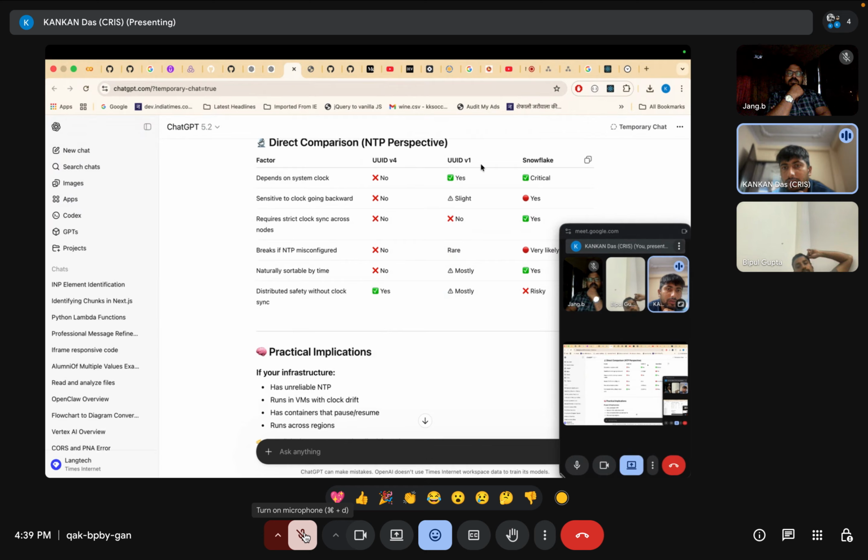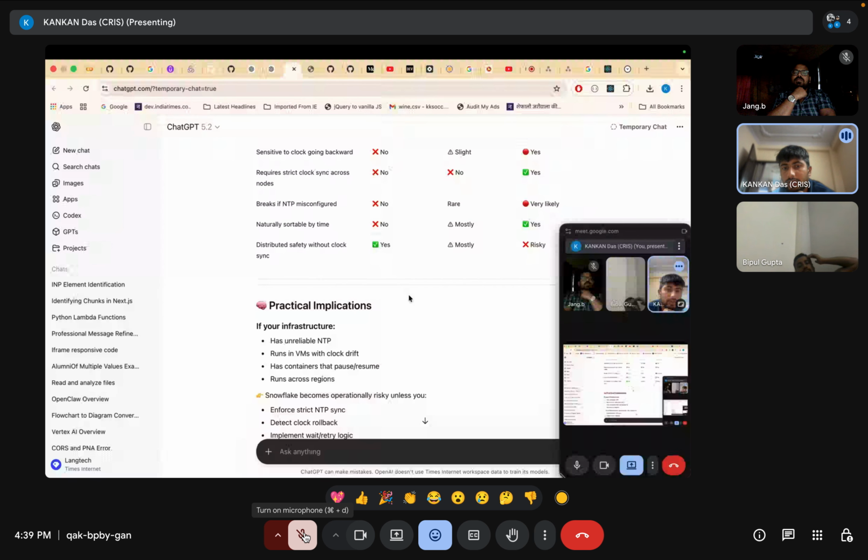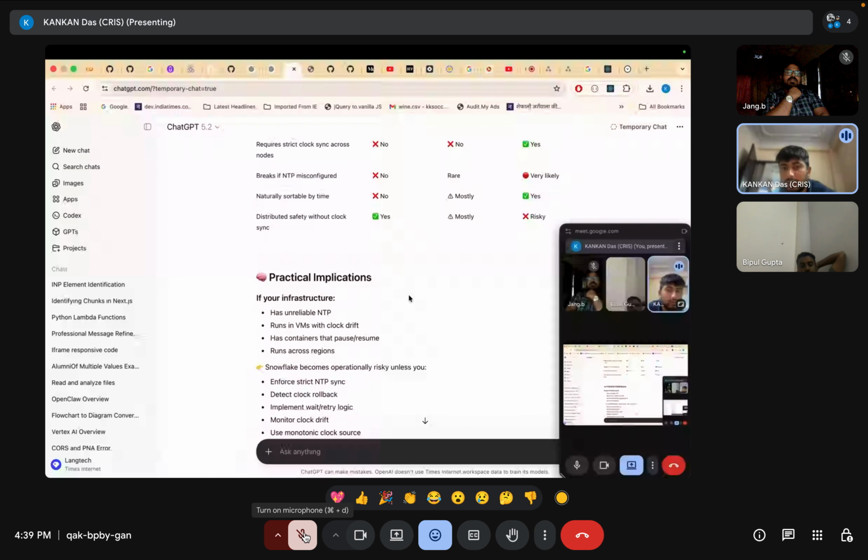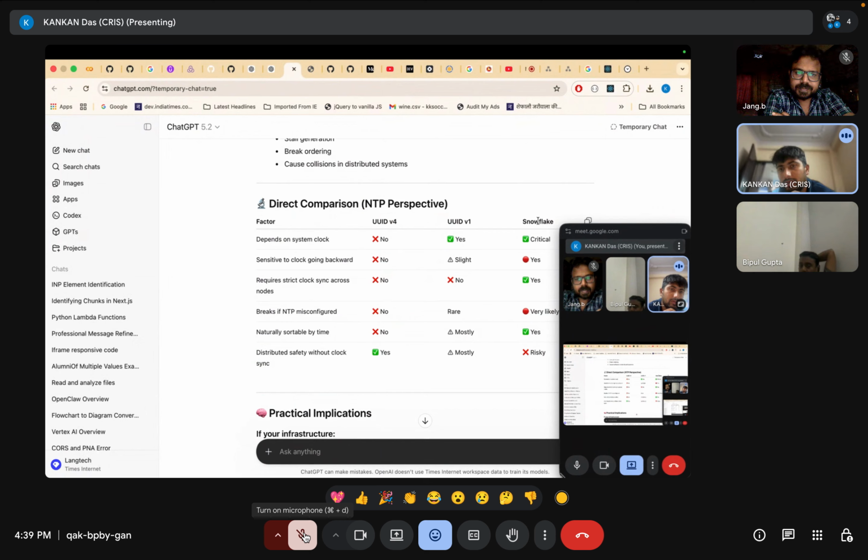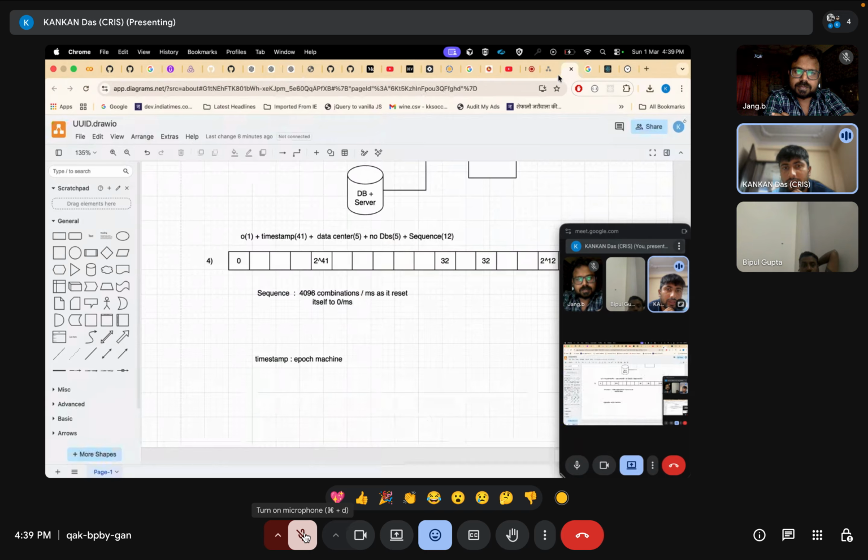UUID mostly has covered all of those things, version 1. So that's why they have said that when there is no space crunch, you can use UUID version 1. Otherwise, Snowflake is one of the good solutions for generating UIDs. Yeah. So that's all for this chapter, UID generation.